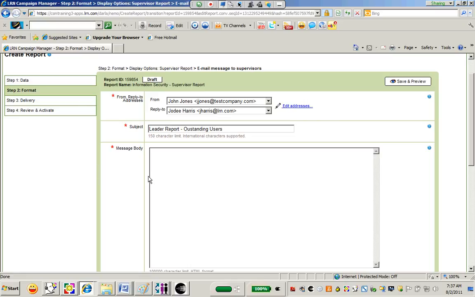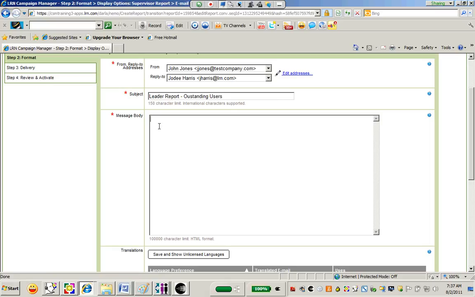And here is where you're going to put your message body. And I'm just going to type something in. Very generic. So that is the text of my message going out to my supervisor.